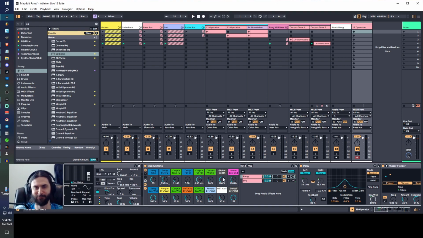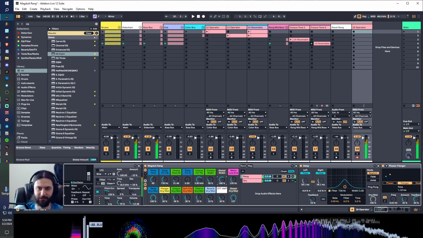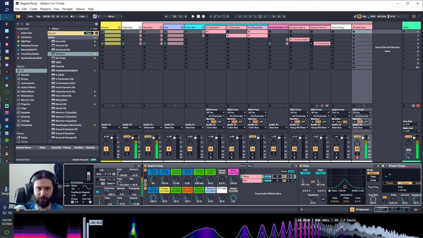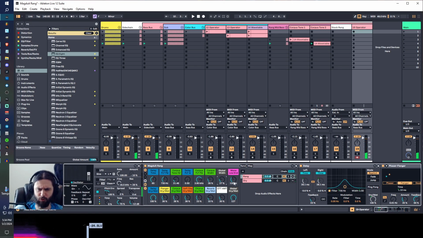Global width, that's pretty standard on a lot of my racks. It just lets you make everything sit where you want it. So you just add even more width or reduce some of the width in a more tasteful and controlled way. Mono low end, as per usual. Mono's the low end. So if you have a sub that's going through this and you have low frequencies that are existing inside of all of this, that will help mono those.